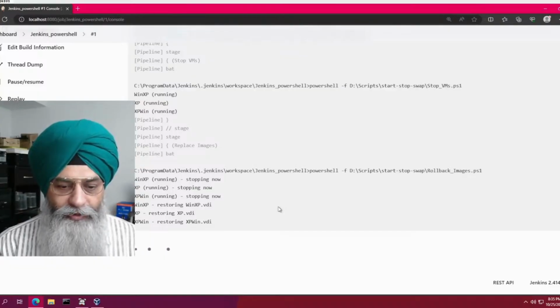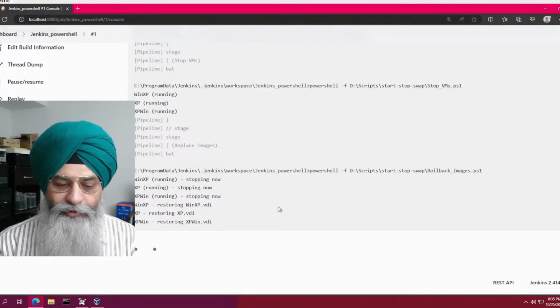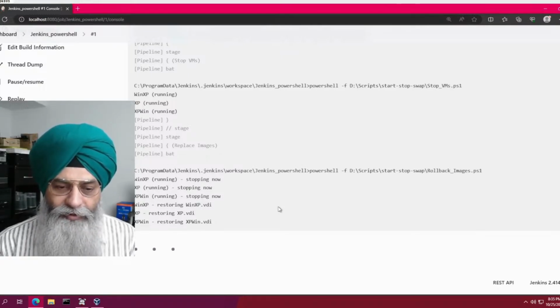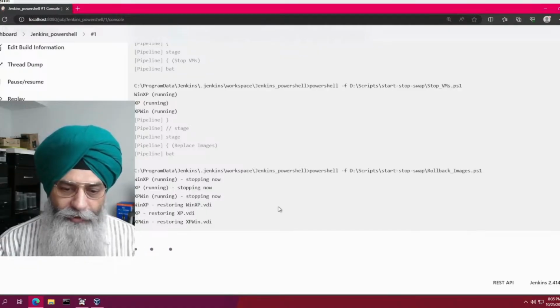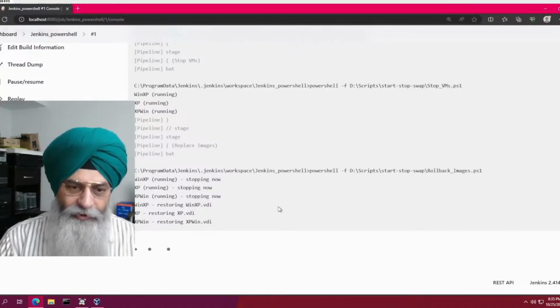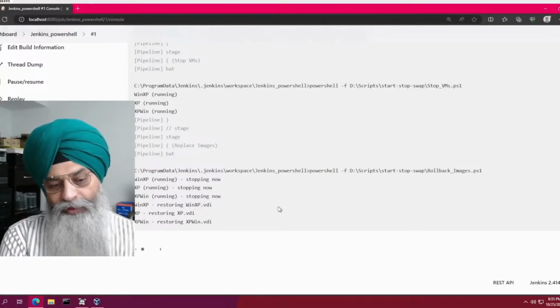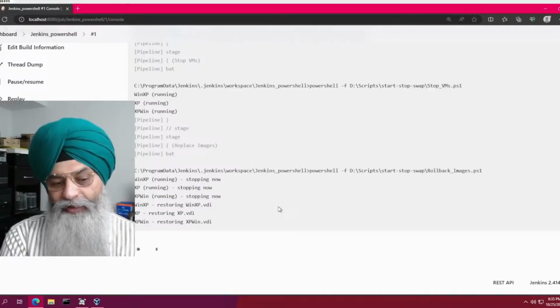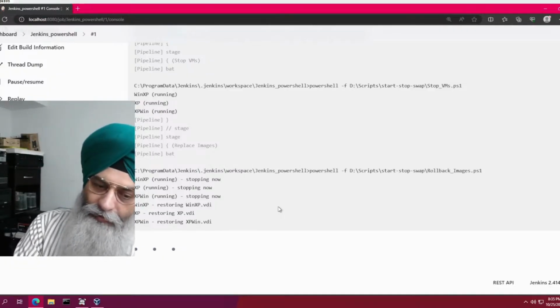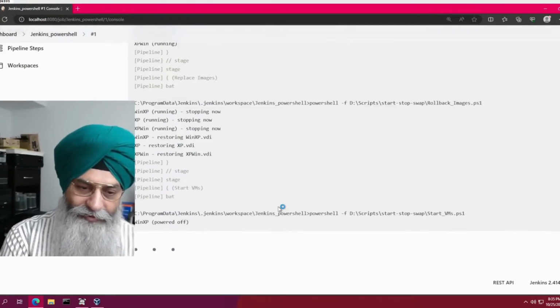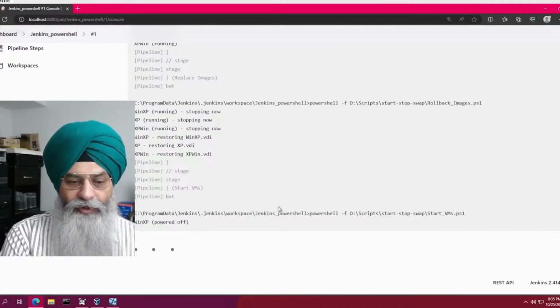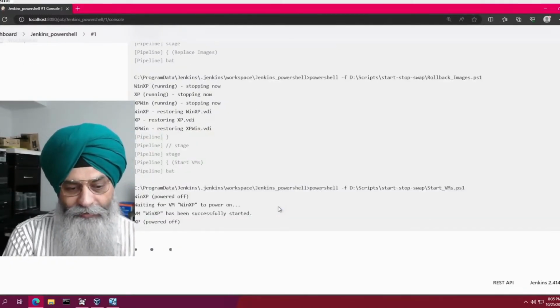The performance and the features all depend upon your scripts, because Jenkins has nothing to do with it and doesn't add any performance contribution to the process. So it is doing the work as per your scripts. If you have Python, Perl, PowerShell, VB script or JavaScript, everything works. See, it has completed overwriting the image.